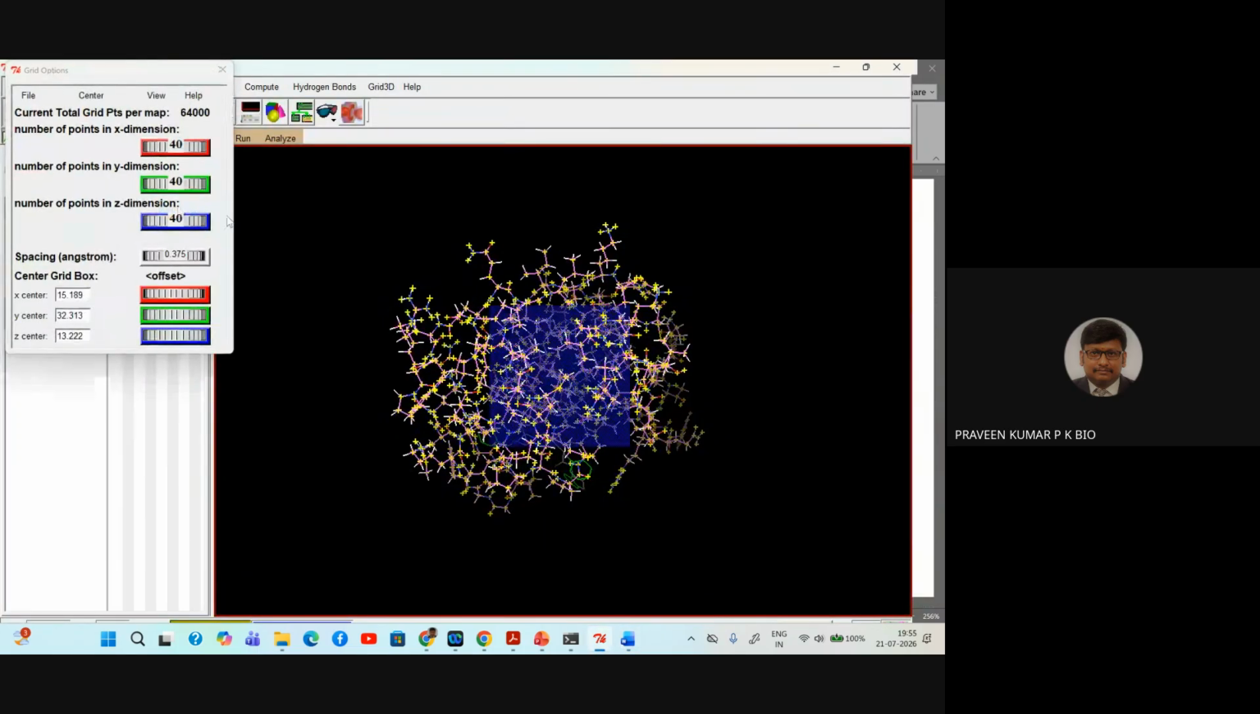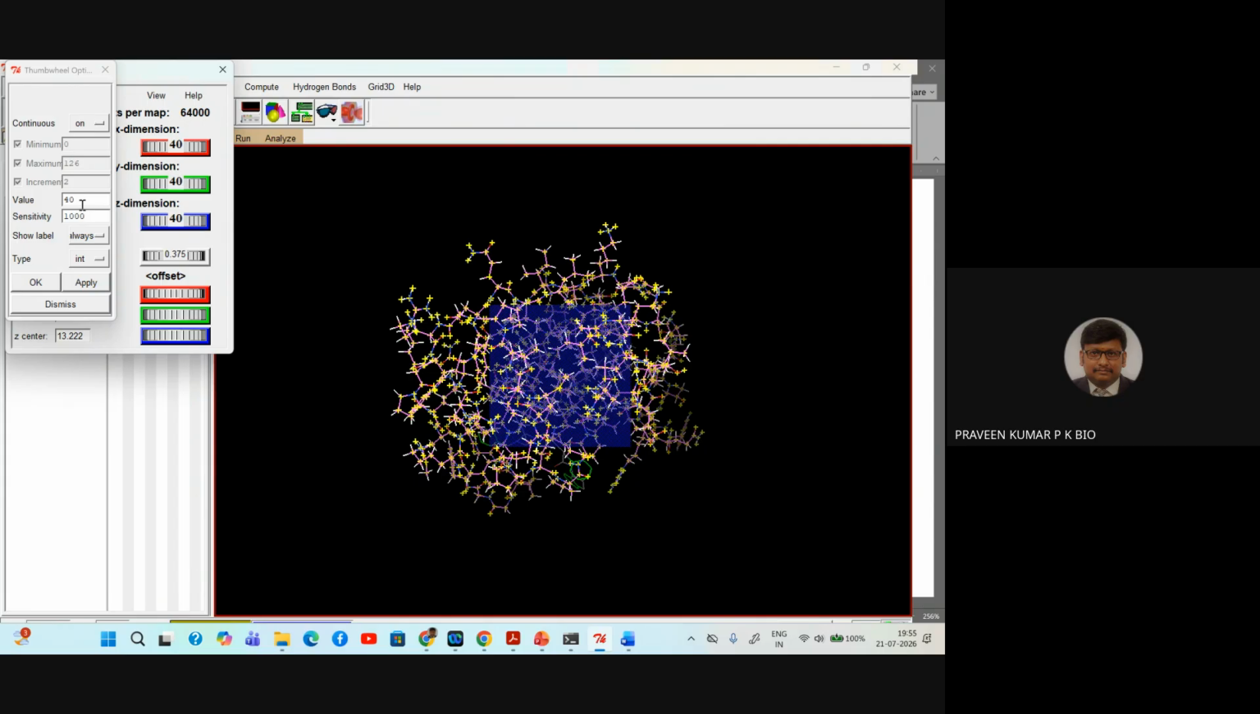Grid box. See this box, a small box is open inside, but I have to enclose the entire protein in the box. So I'm going to increase the dimensions. You can see the maximum value you can increase up to is 126. So click apply.